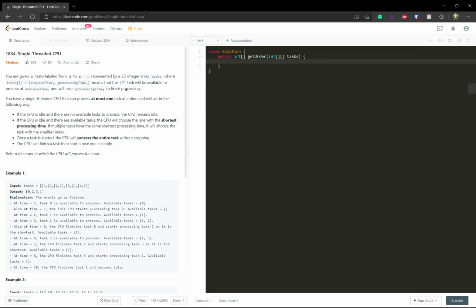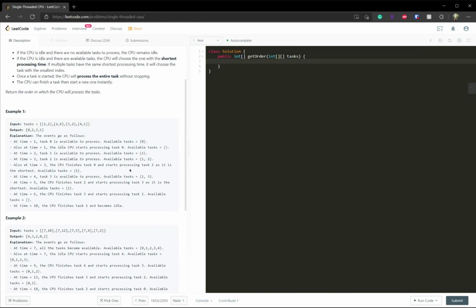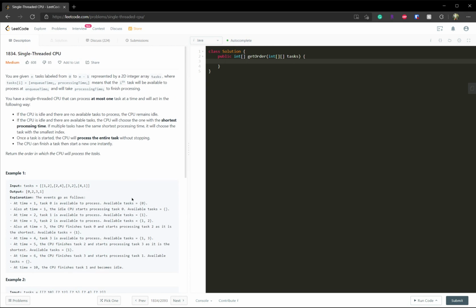Today I'm going to talk about question 1834, single-threaded CPU. The question is, the CPU is only single-threaded, and we have tasks scheduled at each time, for example at 1, 2, 3, 4, and each task takes a certain amount of time. If a task is scheduled after another task, but the previous task hasn't finished, it has to go to the available task queue and wait to be executed next.